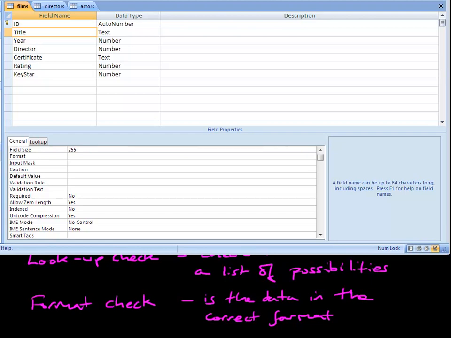So here are the data types which we've got for each of the fields, and just to see it working, for instance, we've said that the year must be a number. We could have had that as text, but we've chosen correctly to say that it's a number.